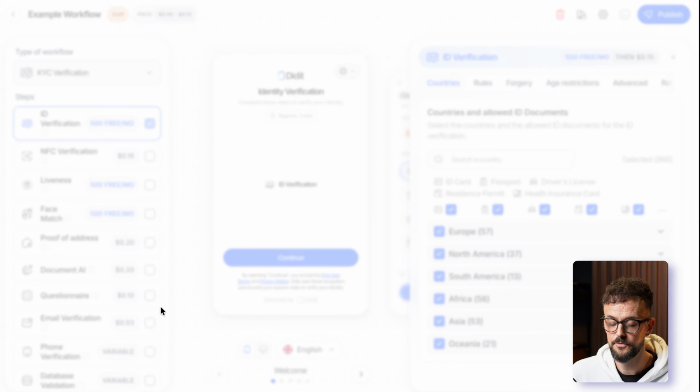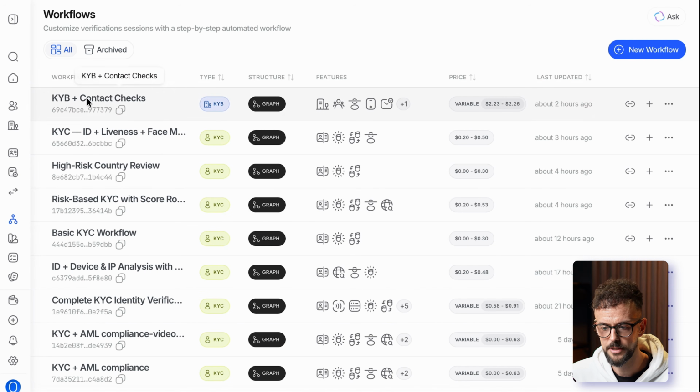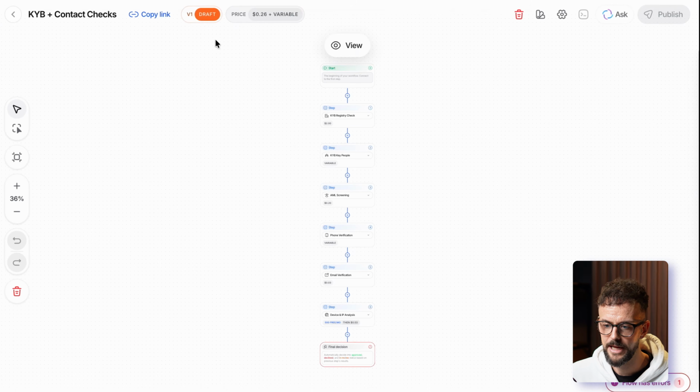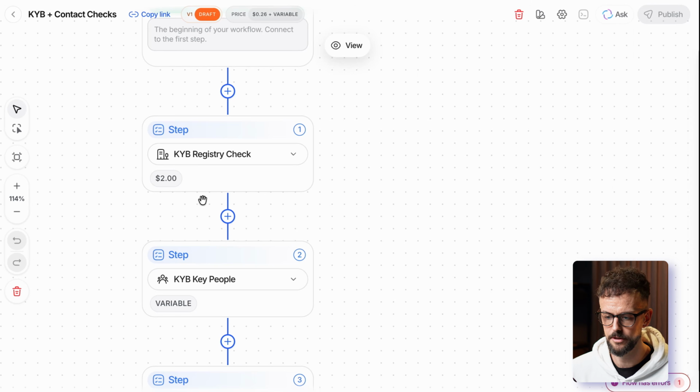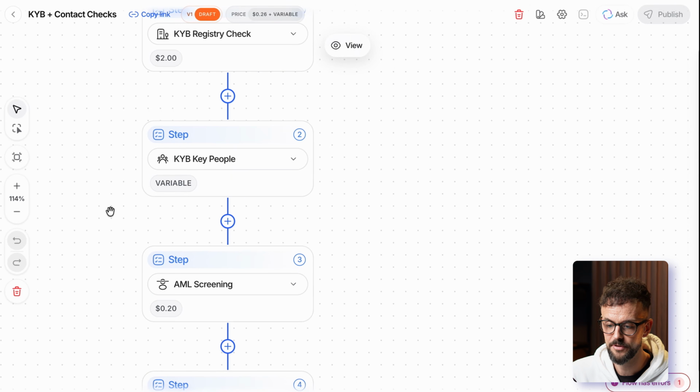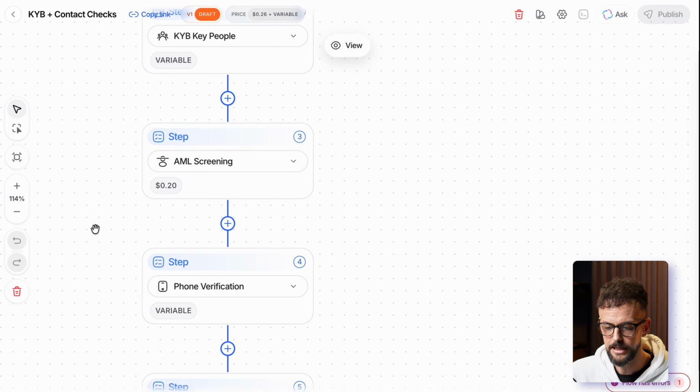And it's the same for KYB, so the business verification. So if we go into a KYB workflow, we can take a look at some of the modules inside of there. If we zoom in here, we can see the registry check, $2. The KYB is variable because it's going to depend on how many people we need to verify on that step. We've got the AML screening.